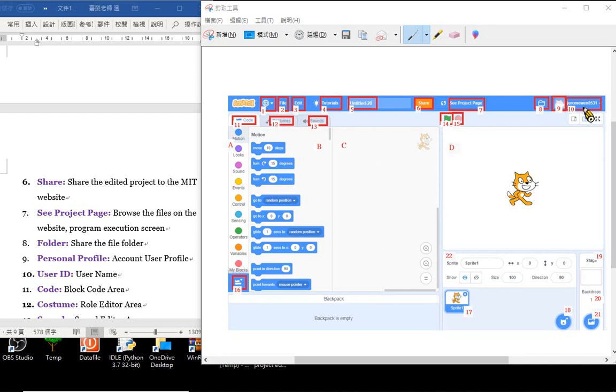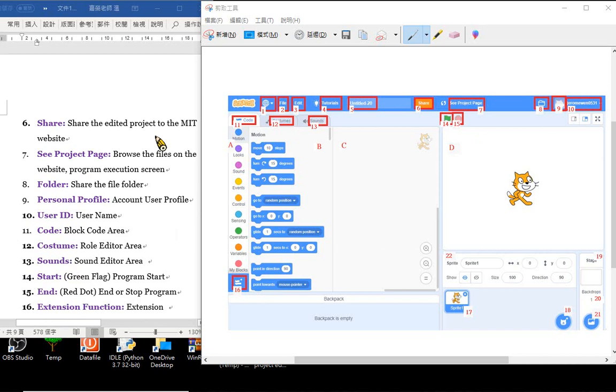When you want to log out, when you leave your computer, you just click here to log out. Otherwise, the next person will use your account.